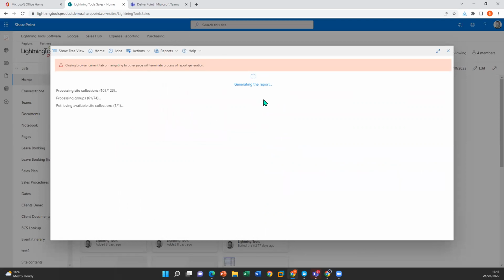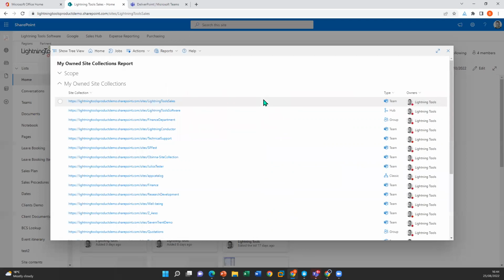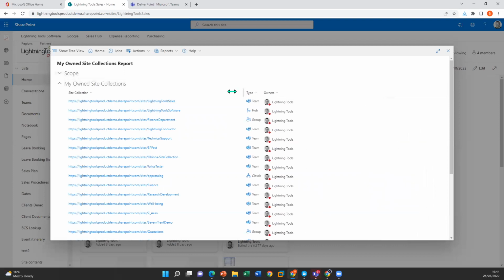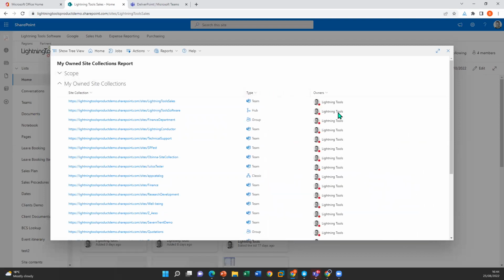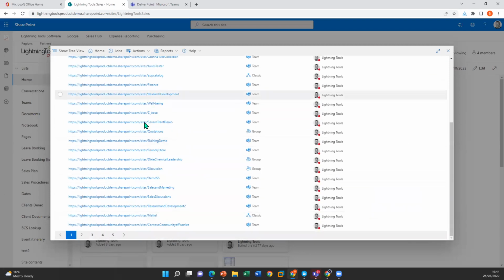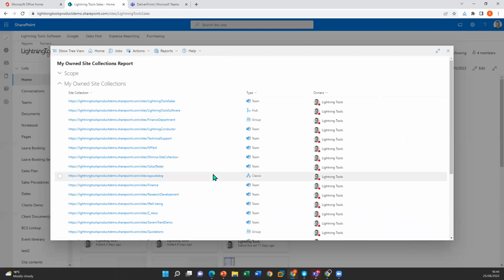This actually doesn't run on a scope. I think it's the only report that doesn't run on a selected scope inside of DeliverPoint. It's basically running through every site collection to determine which ones you, the current user, are the owner of. So all of these site collections I am the owner of. There's 5 pages of them, and now I can start managing them from there.